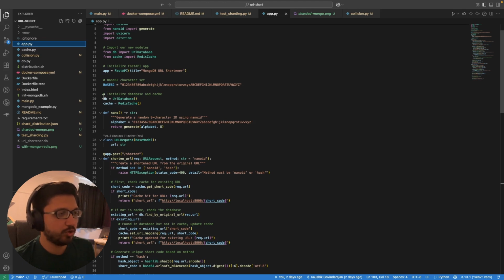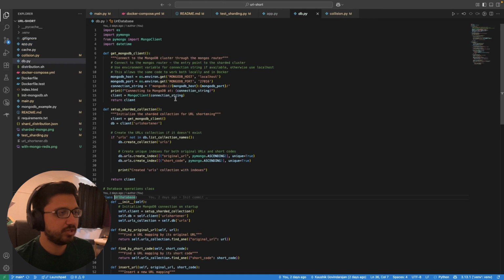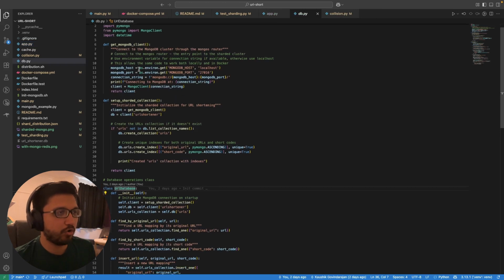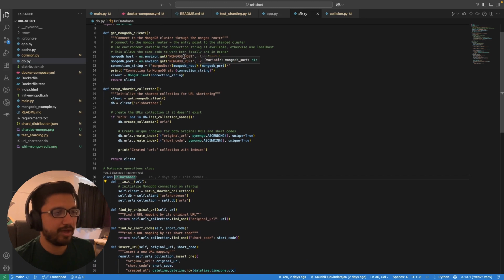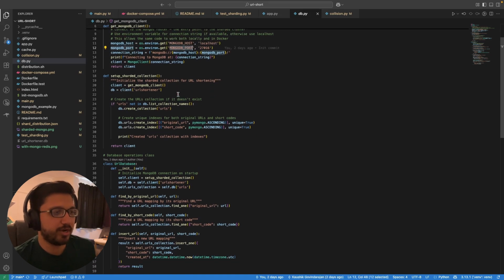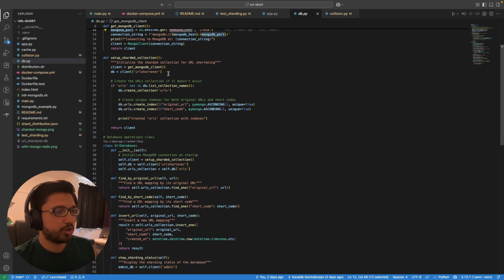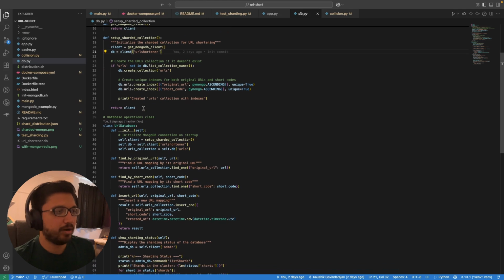There are 2 objects that we have. One is the URL database, which is the Mongo database. Here you can see we first get a Mongo client, and then we connect it to the Mongo database using these particular values. This also has an environment variable, so you can configure it however you are building or orchestrating your systems. You will easily be able to inject environment variables here. It's also setting up a sharded collection here, adds the URL shortener collection, and then creates a couple of indexes in order to optimize the database operations.